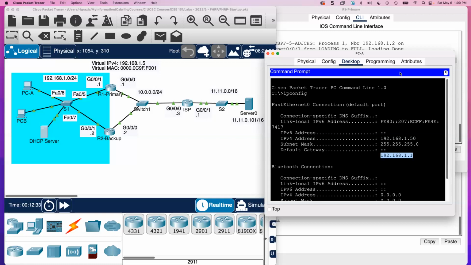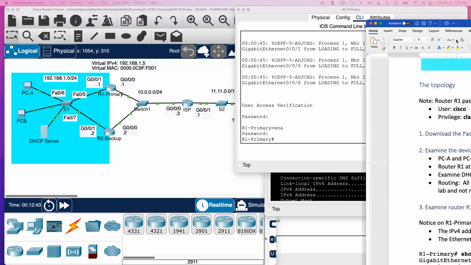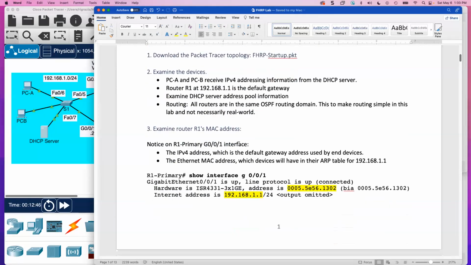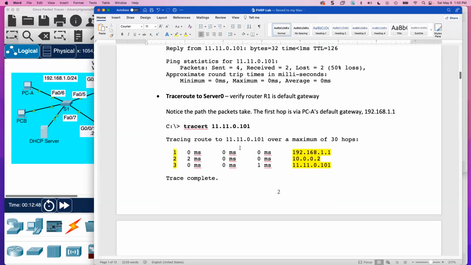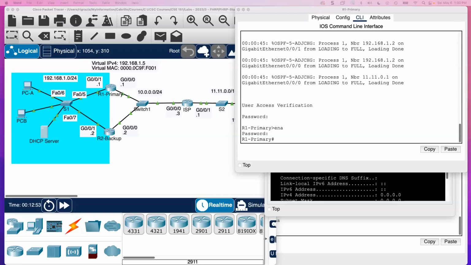All right, let's look at a few things here. So first of all, on the routers, and in the lab, I give you all these instructions. So here's the lab here in case you're wondering. Everything's right there for you. But I like to take some time to explain some of it. Well, all of it. All right, so let's take a look at router R1's gigabit 0/0/1 interface. That's the interface that it has on this network.